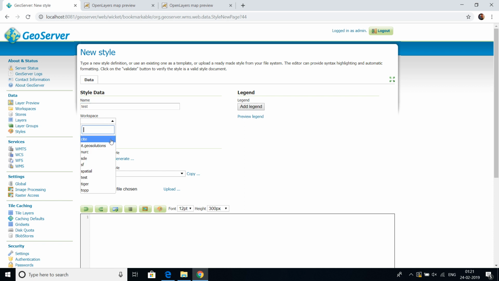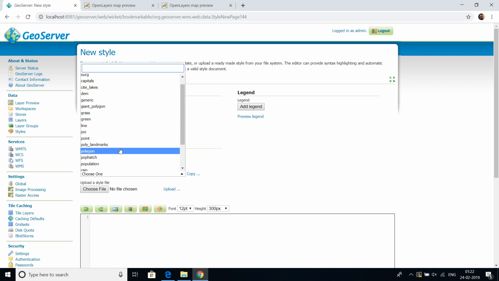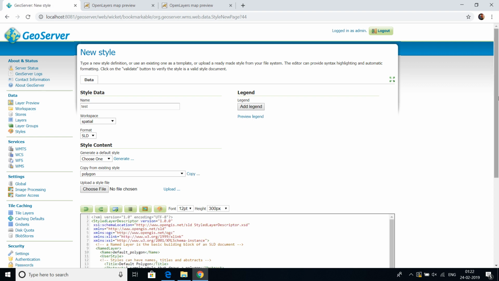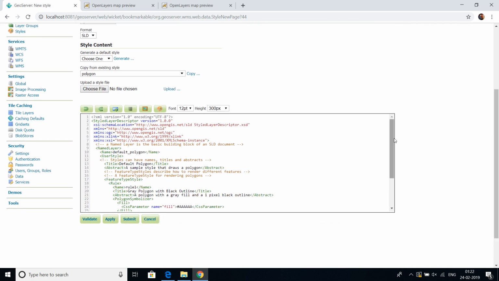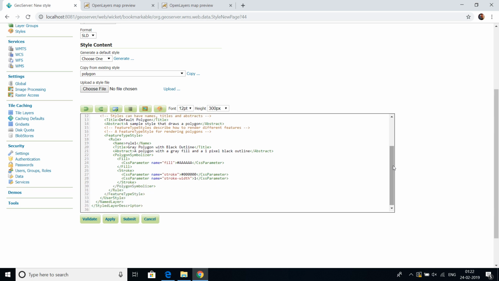Select the workspace also under which you want to save. Format is SLD, that is okay. And if you want to copy from another style, suppose I'll take polygon one, I'll copy it. So it has copied all the style from polygon one. So I can change this one.